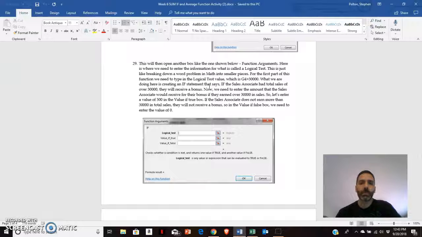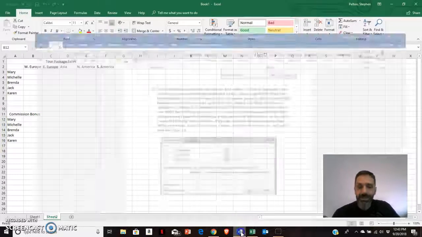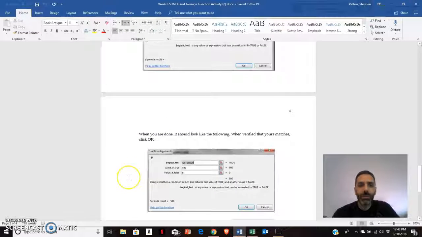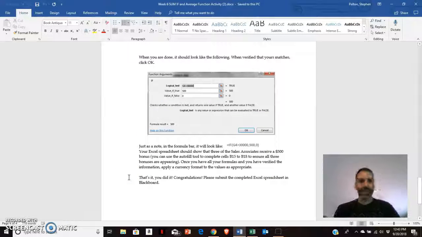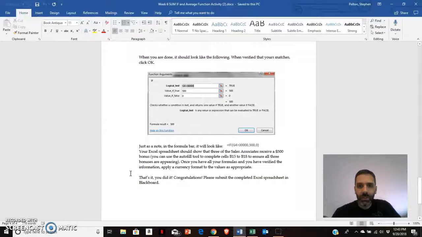It's a logical test. So what we're doing here is, if a certain amount is over or under $30,000, then $500 will appear here. The nice thing about this is that it actually gives you the answer so you can check your work by the end. It basically says at least 3 of the sales associates are going to have a $500 bonus, meaning 2 of them are going to have zeros. So if you go through this whole thing and you've got these screenshots here, and you find that the numbers are not corresponding with that, then you probably did something wrong and you can go back and do it.